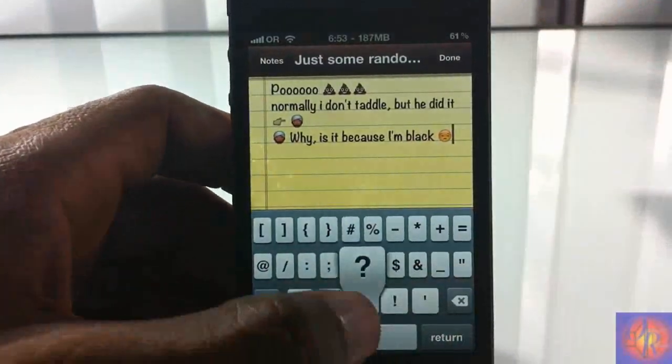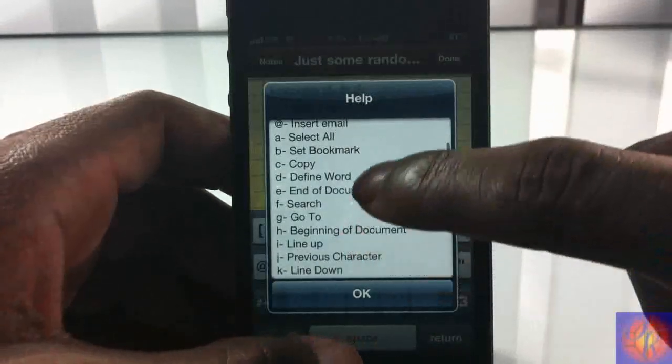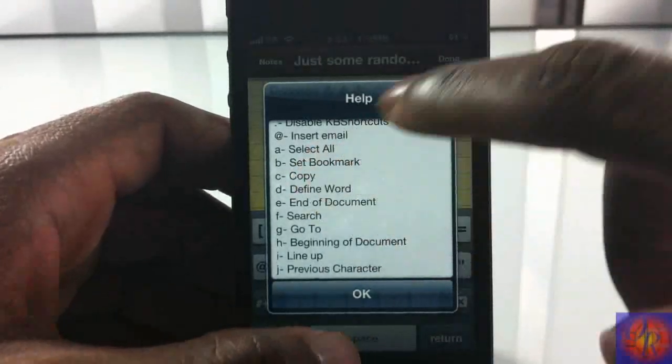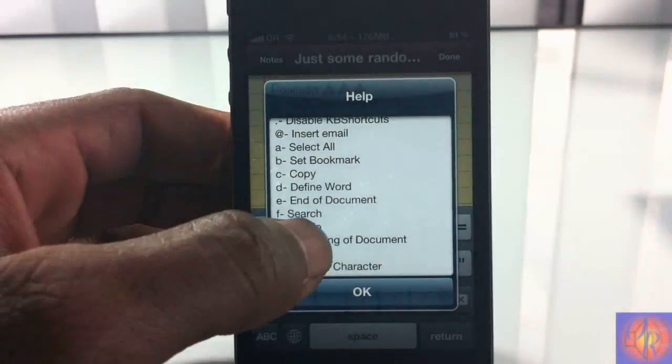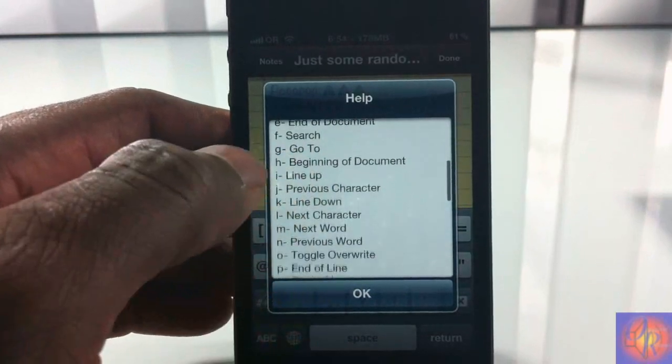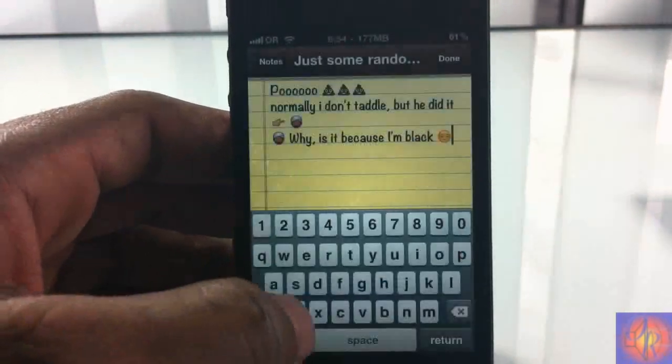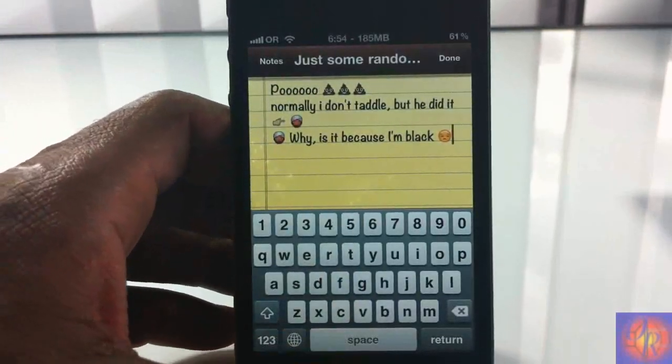There's definitely tons of stuff. Some of them I wouldn't use, but most of them I will use. There's bookmark, where you can set it to a certain point. Like say you're typing, you want to set it to a certain point, you can go back to that point. There's search, where you can search for words. There's a ton of stuff, and this tweak is awesome and definitely worth $250.